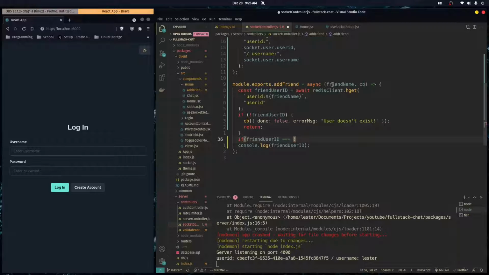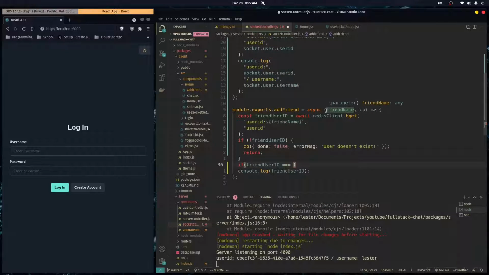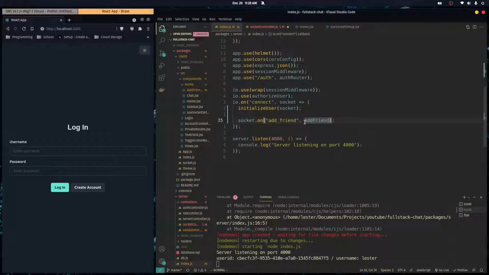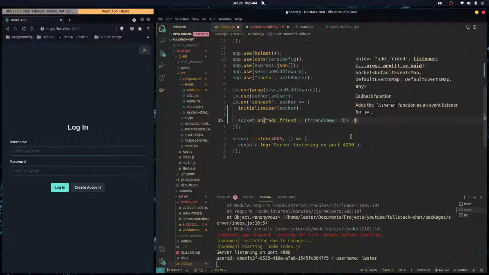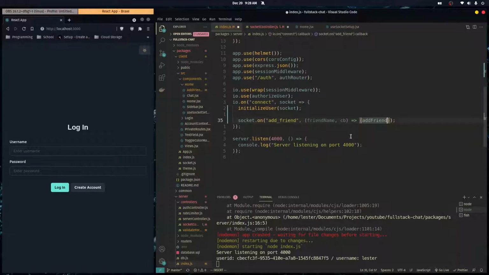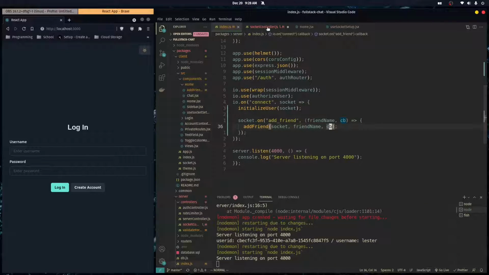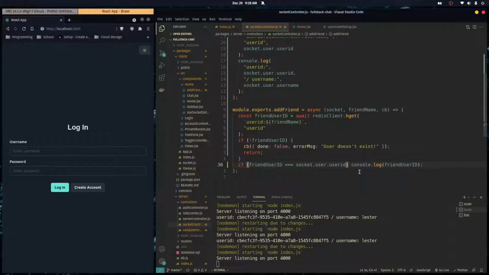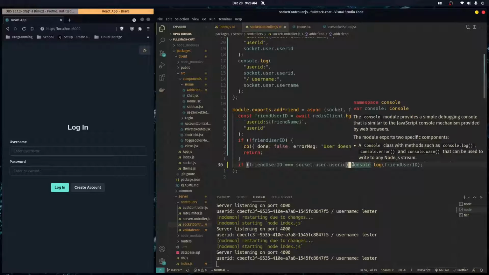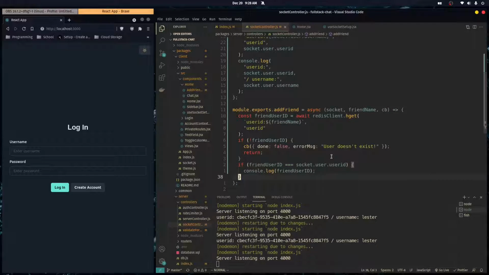And we would need access to our own socket. So what we can do to get access to our user's own socket connection is we can just change this to be a function that takes in the friend name and the callback. And then we just call addFriend and we pass in socket, friendName, and callback, just like that. And then over here, we take in the socket. And so we can do if the friend's user ID is the same as our own socket.user.userID, that means we're trying to add ourselves as a friend. And we don't want people to be doing that.